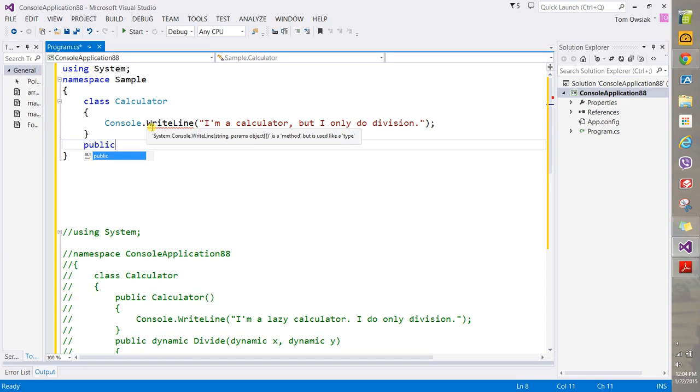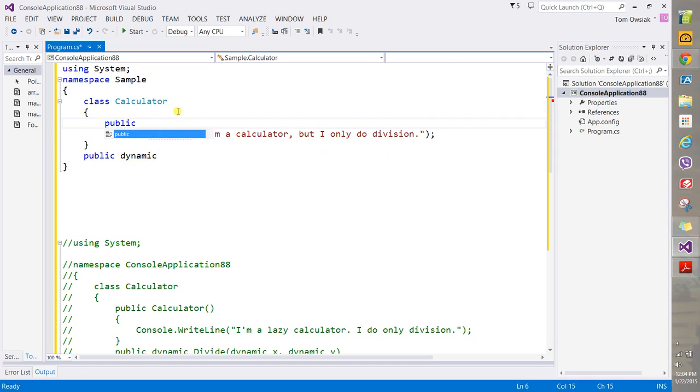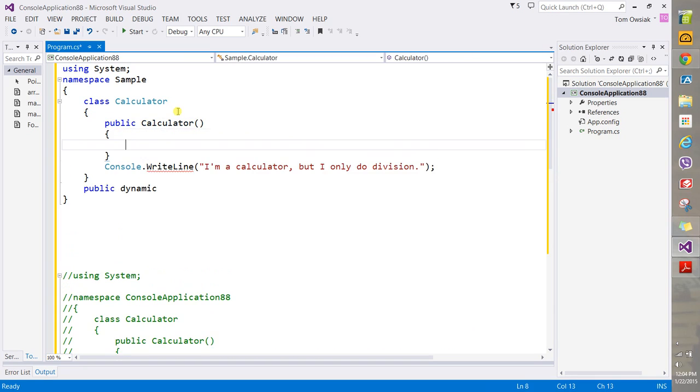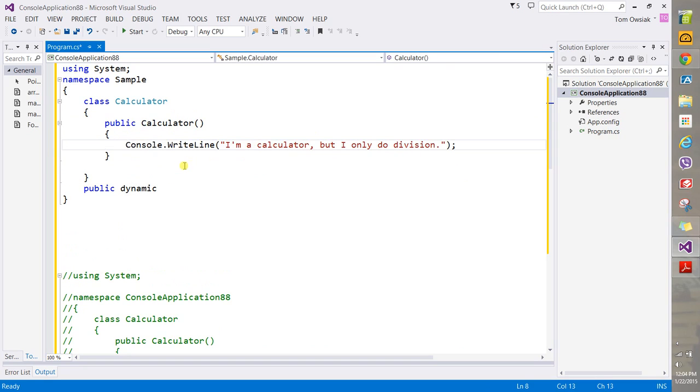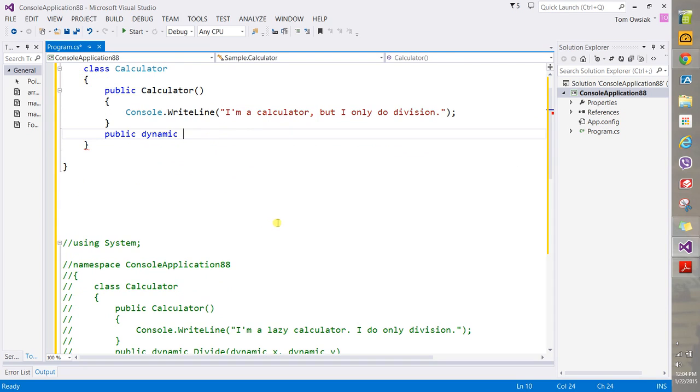Okay, let's add one method, so public dynamic. I need to set it back into the body here, so public Calculator. There we are. Okay, move this back into the body of the class. Public dynamic, and here we're going to Divide, and then dynamic x and dynamic y.